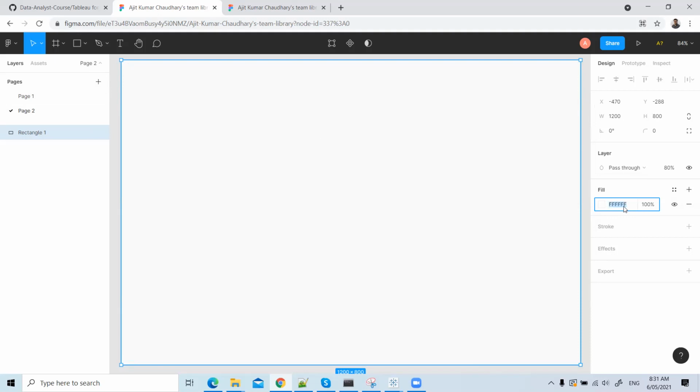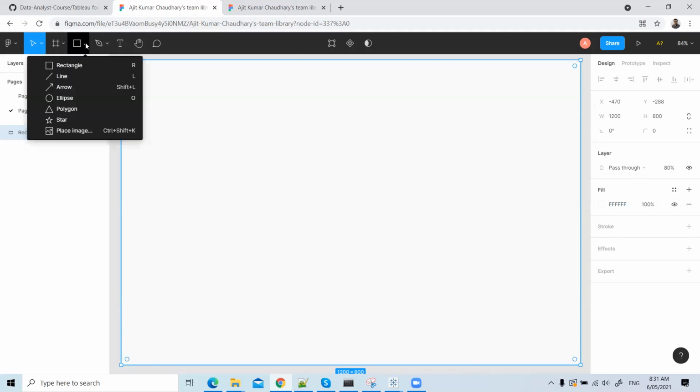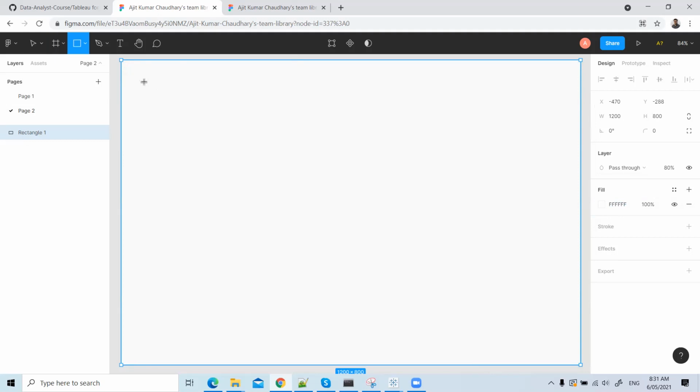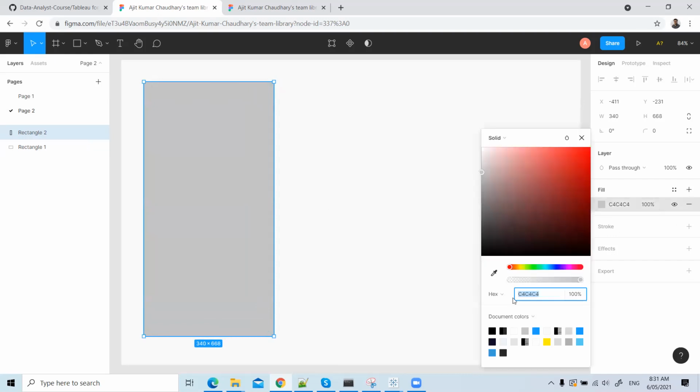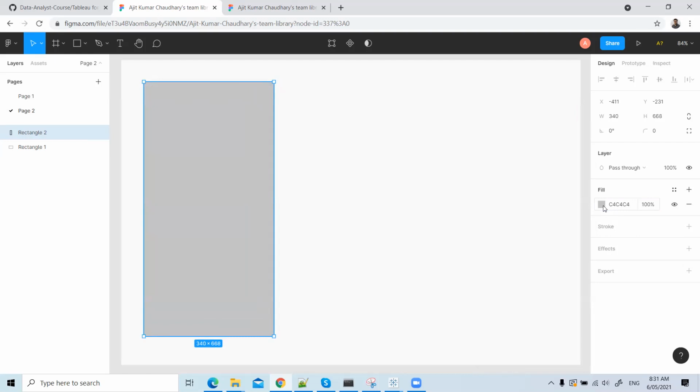Then you need to again go on rectangle and create one side panel. Mine is not white. Even with six Fs it is still gray. Okay, then manually change it from here. Choose this white option. So mine is white now.